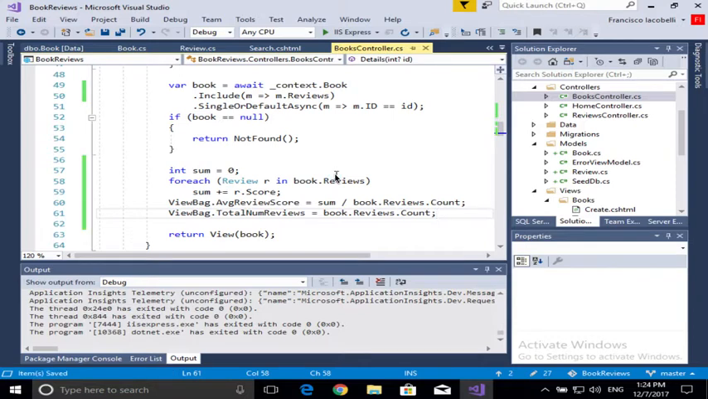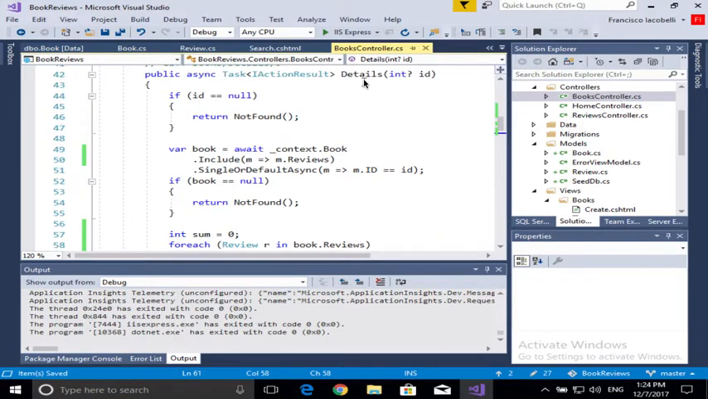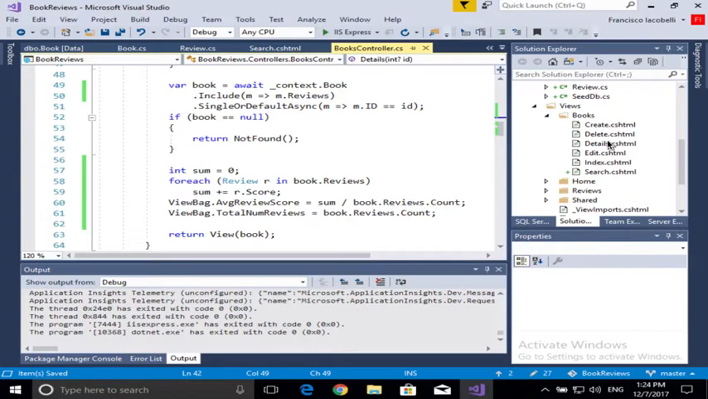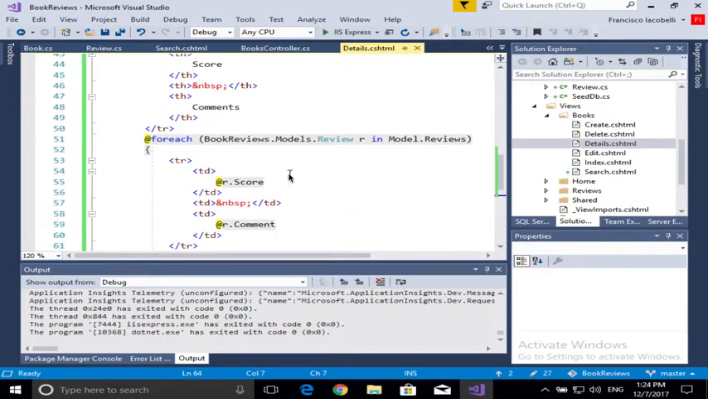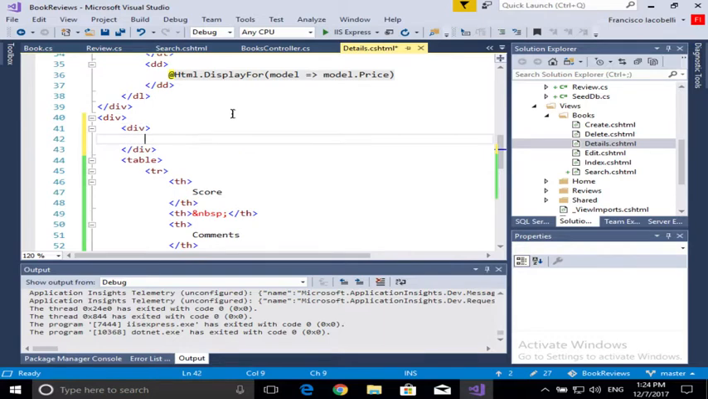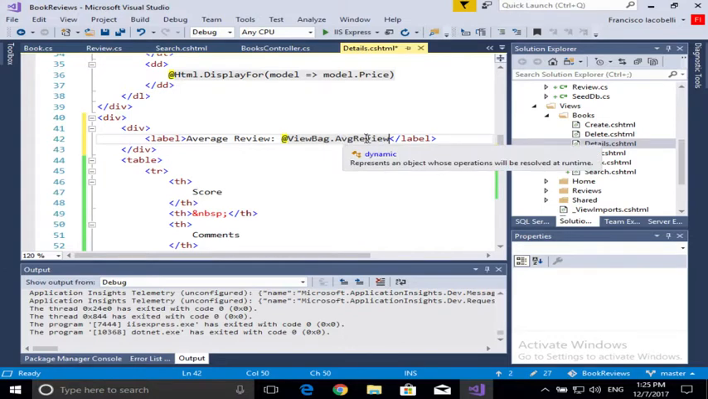So I'm going to save this and go to the view. The view that I should go to is Details, because this is the details method. I'm just returning a simple view. So let's go to Books Details, and here, after what's there, I can put, for example, a little div tag, and then a label, and this label is going to say average review, and that can be, for example, ViewBag and then my variable. It's very important, if you're using ViewBag, that this variable is spelled exactly as you spelled it in the controller, with the same capital and lowercase letters and all that.